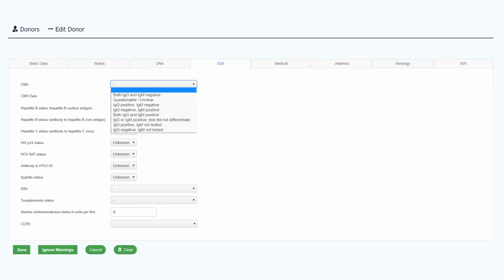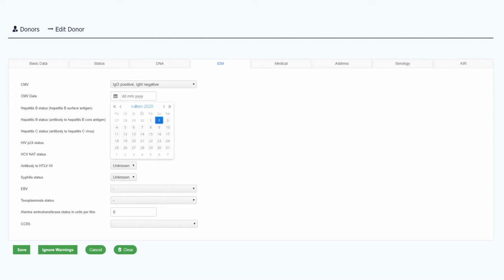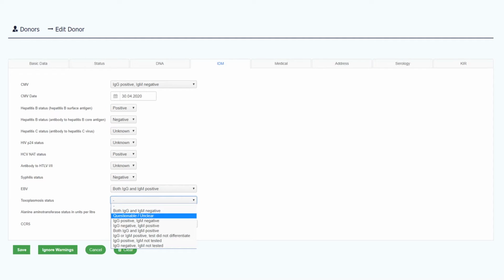The IDM tab shows us different infectious disease markers followed by their values. We can set these markers either to positive or negative. In case it's not yet tested, just leave the value as unknown. Also, please pay attention to fill in the CMV value together with the CMV date value. In case one of these fields is empty, you will get a warning while saving a donor. I will show you an example in the next section.